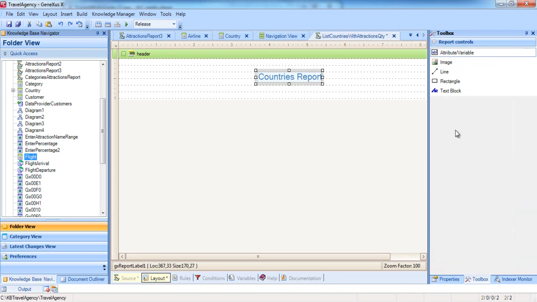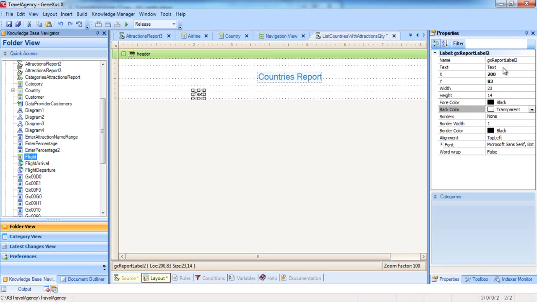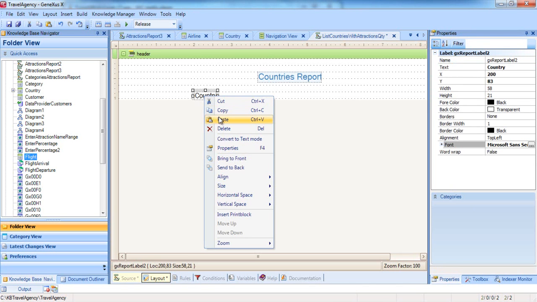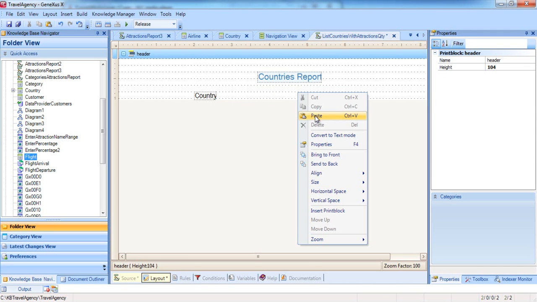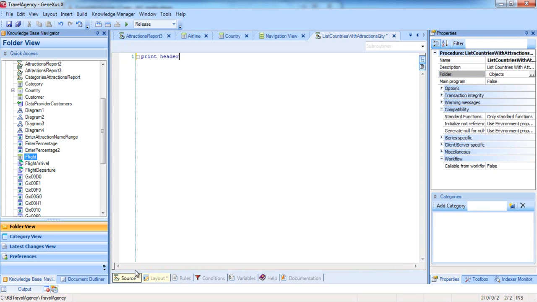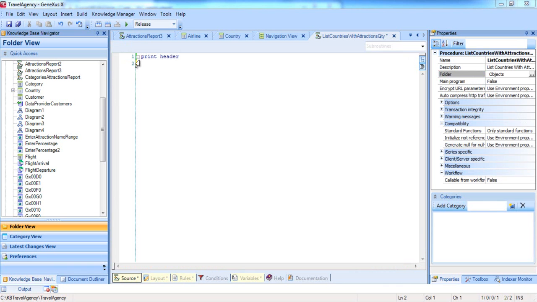We will add another text to the print block, country. And define font size 12. We copy this text block and paste it to save time. And we only modify the text property of the new text block to quantity. Let's go back to the source to continue implementing the report.